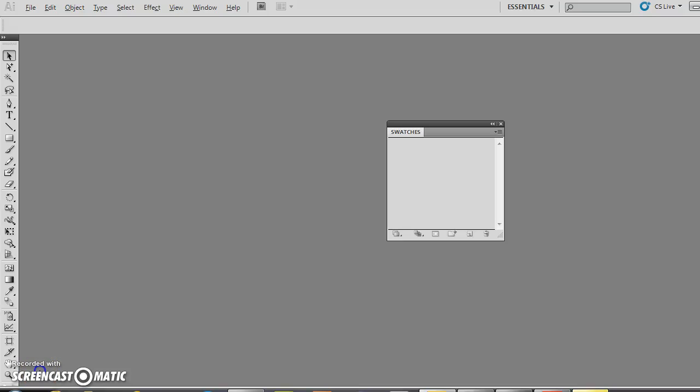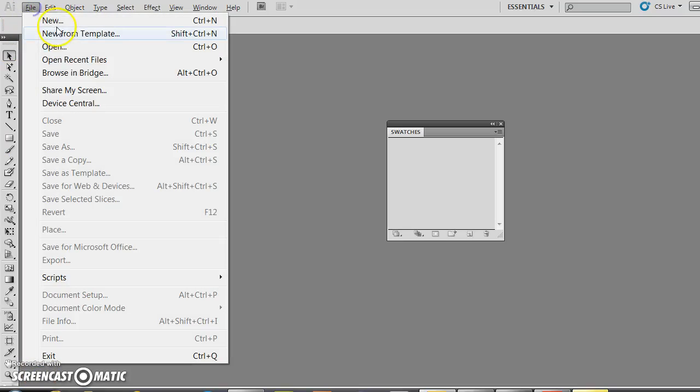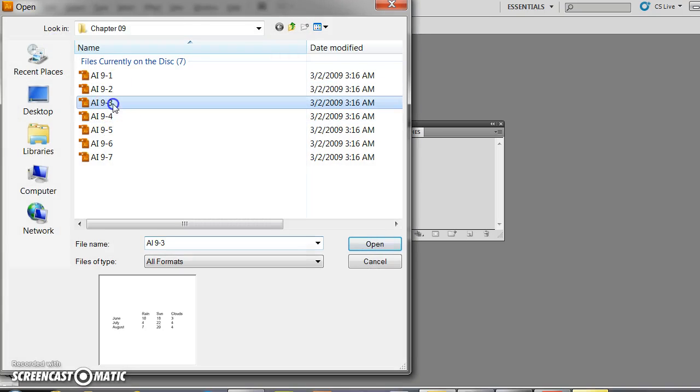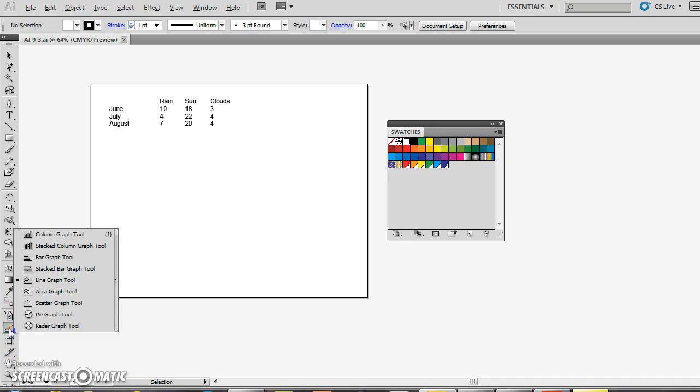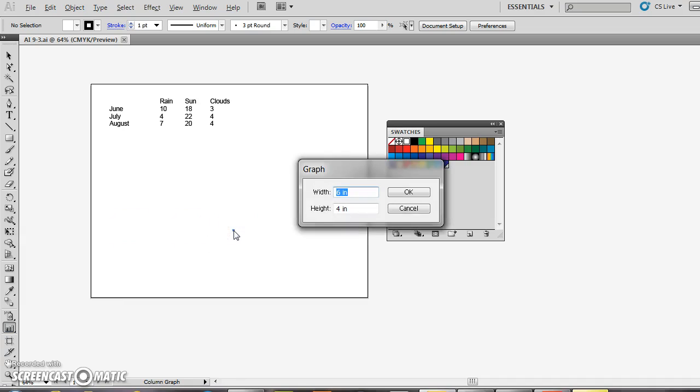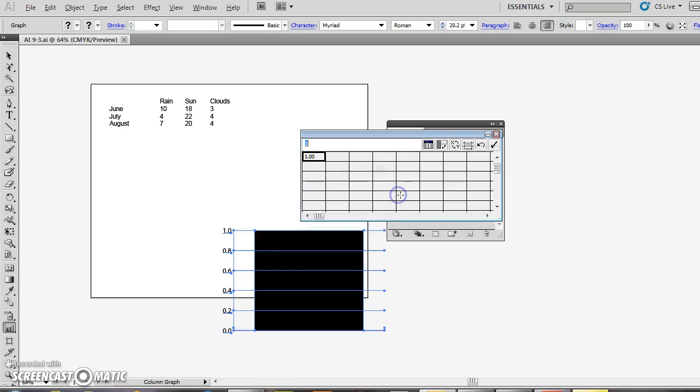Continuing on with Chapter 9, we're going to open up 9-3. And you should see some data there provided for you. We're going to go ahead and click the column. If you don't have it showing, go ahead and hold it down. You want the column graph tool. Click once on the artboard. That size should be 6x4 and click OK.